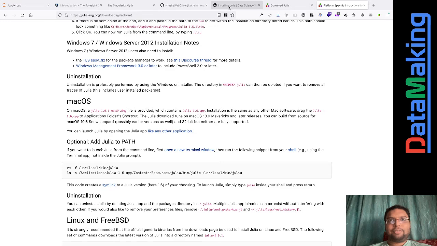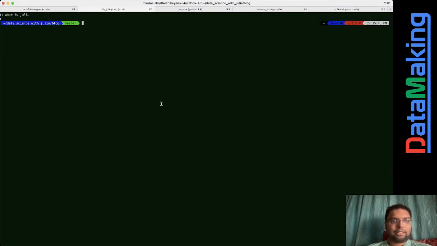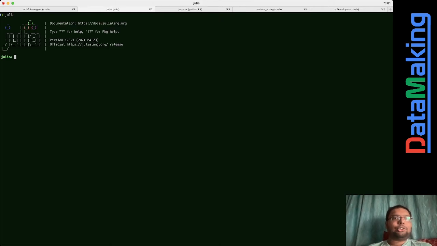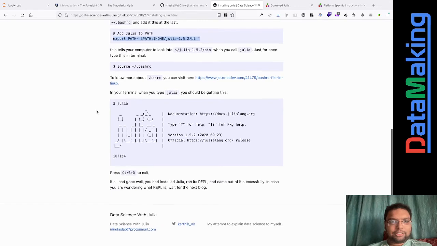Once you have done this, you can just start your terminal, and then put julia, and you should get the Julia prompt. I've also got color coding and all those things. I don't know whether I have told it in my blog. If not, I'll try to tell it in my next one.